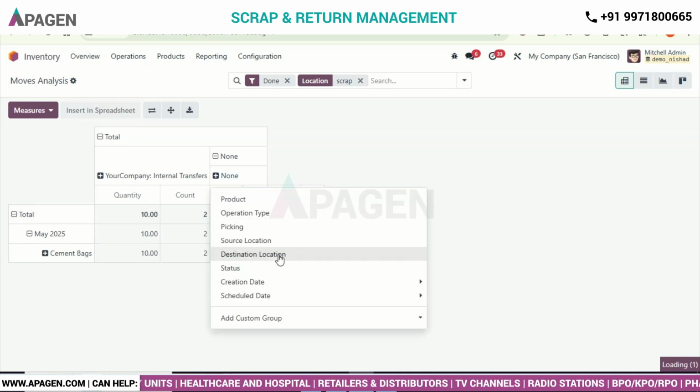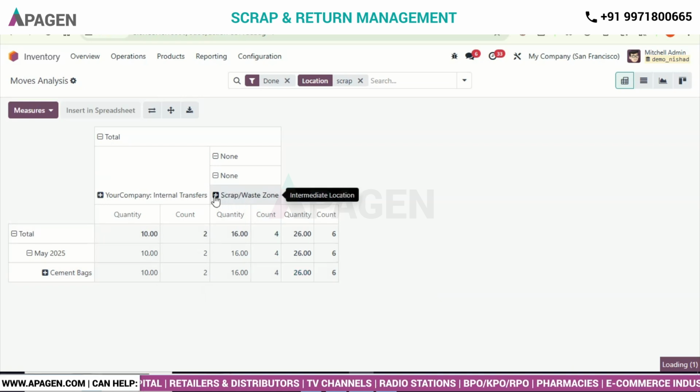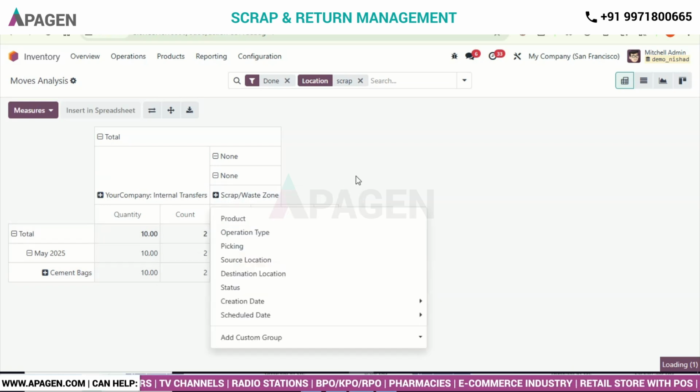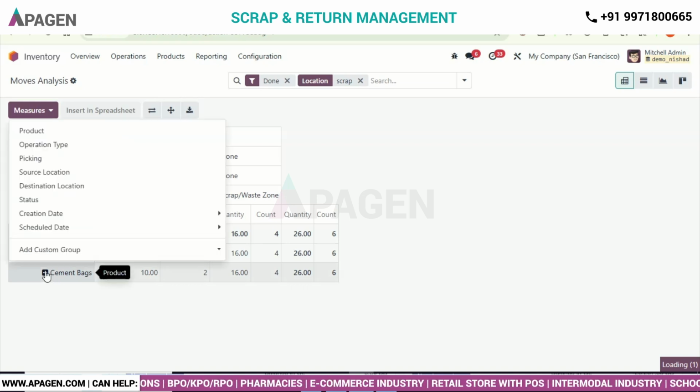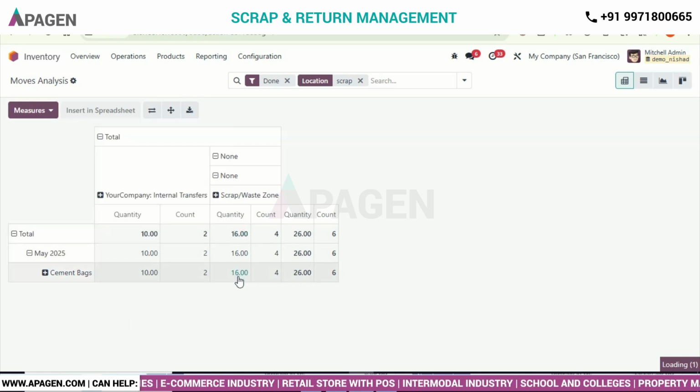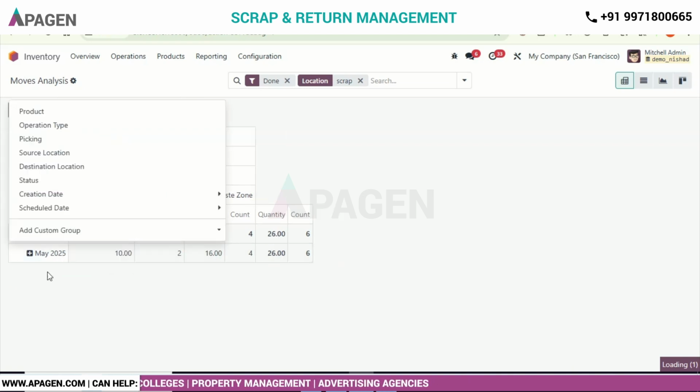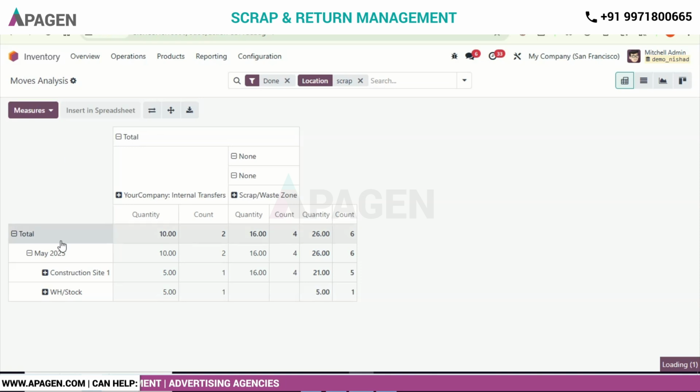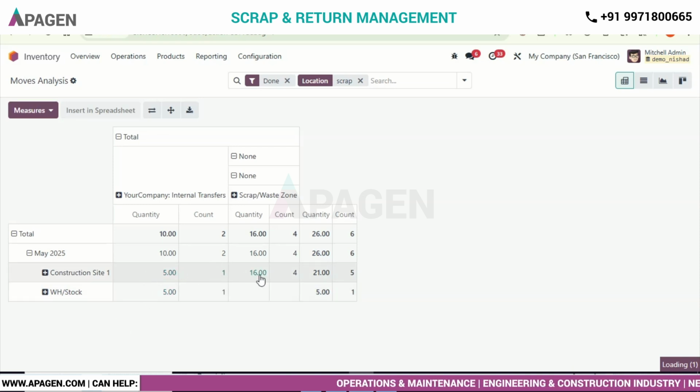Or we can choose the destination location, and here we are having this scrap waste zone, and here are the cement bags, and accordingly you can see the total number of quantities that have been scrapped altogether from the particular location as well. If I want, I can also add the source location. So here you can see from construction site 1, 5 cement bags have been scrapped, and the quantity and the count are being totally displayed under this particular section here.